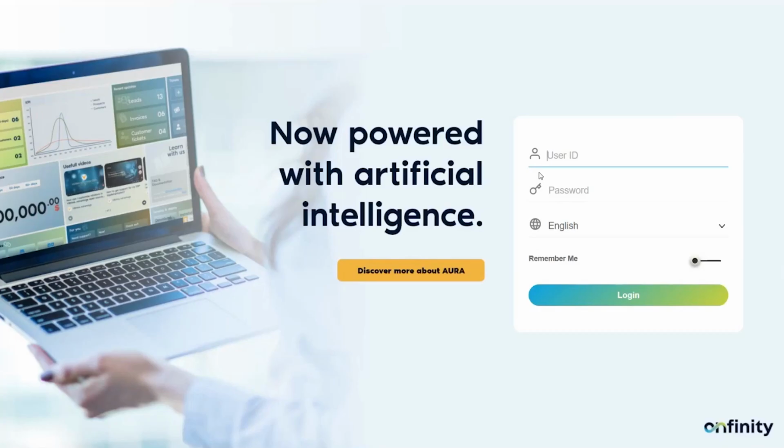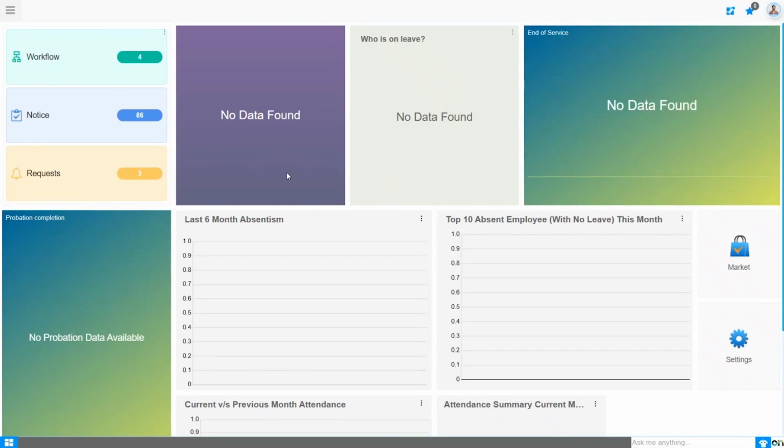Now, let's switch to the system and walk through each step to understand the configuration in action. To start the configuration, this is the login screen. You will enter the username and password, and then click on the Login button. Upon successful login, the home screen will appear with some useful default widgets and charts.